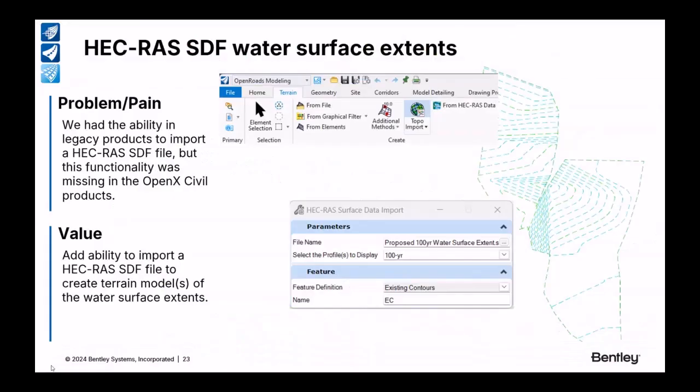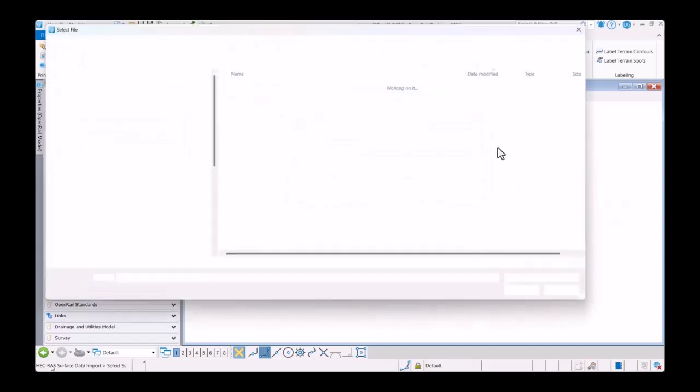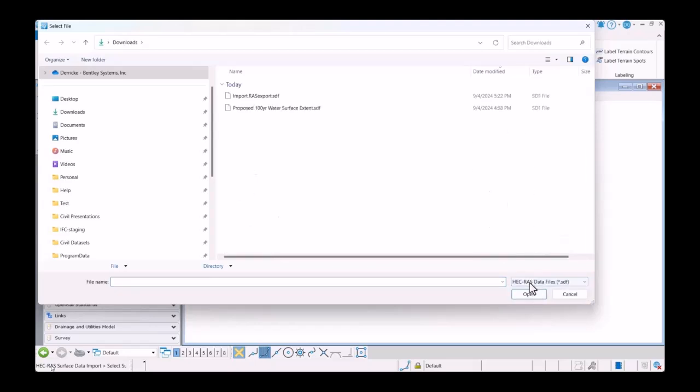Another addition that we've created within the terrain space is the ability to create terrain models directly from HEC-RAS SDF files. So if you do have an SDF file, you can browse out, select that file, and import it directly in to build a terrain model.